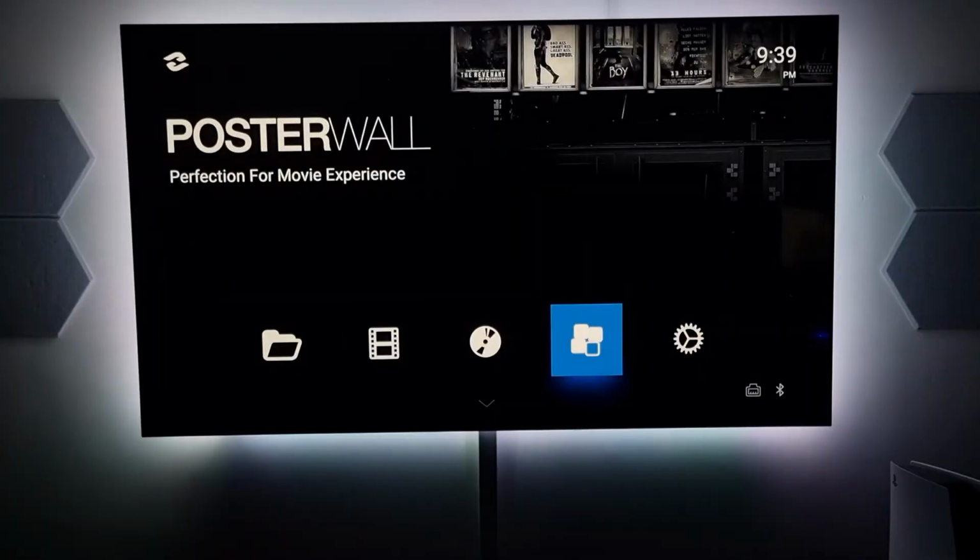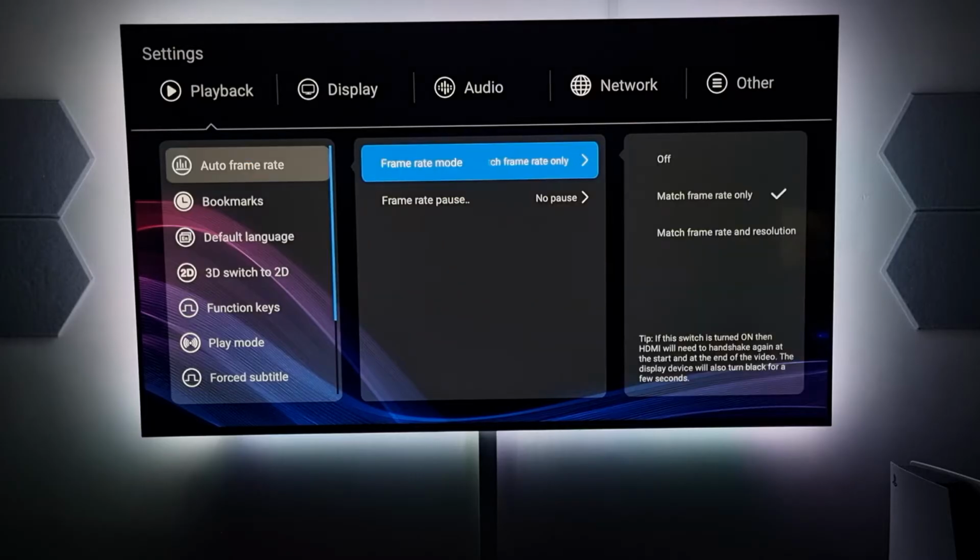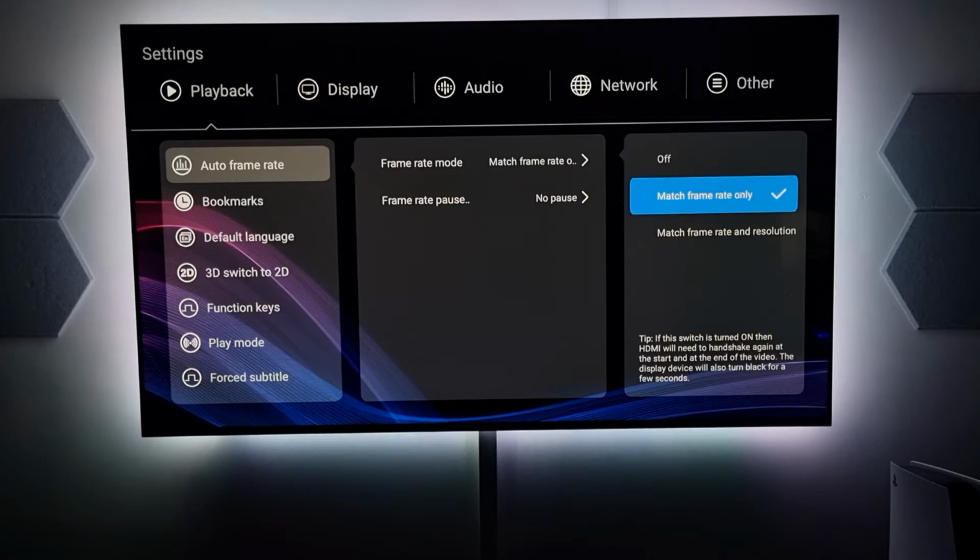Alright guys, now I'm going to go to the settings menu, and the first tab that you'll see is the playback, and if you go down you'll see the auto frame rate. If you click the right arrow on the first option, which is the frame rate mode, you can see that the choice I have chosen here is match frame rate only. Let me quickly explain what's happening in this option. If I choose match frame rate only, it's going to match the original frame rate that came natively from the Blu-ray disc, and at the same time, it's going to upscale to 4K because I am not choosing the matching for the frame rate and the resolution.